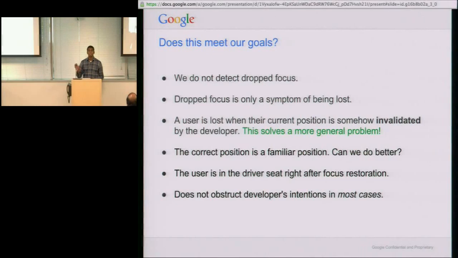Being lost is, you know, is the next node that we're going to visit going to be meaningful? And a lot of times when focus is dropped, it won't be. But there are some other scenarios too that we actually account for here, and it's because we're lazy about checking. So the more general problem is a user is lost when their current position is somehow invalidated by the developer. And when that happens, navigating normally from that position usually results in some undetermined behavior. And so as long as we can catch the user when they're navigating from there, we can solve a lot of those problems.